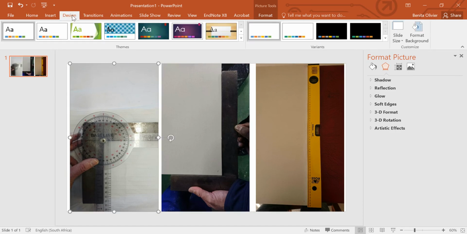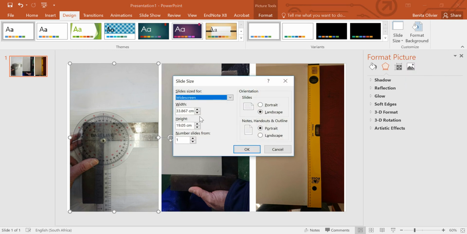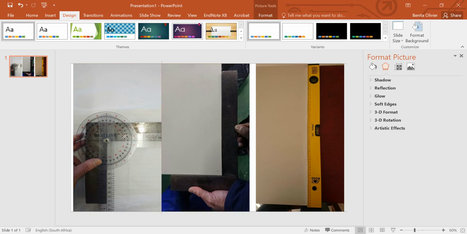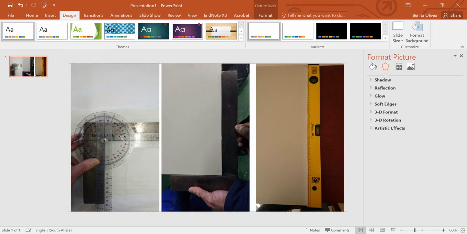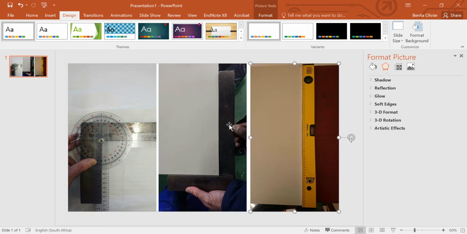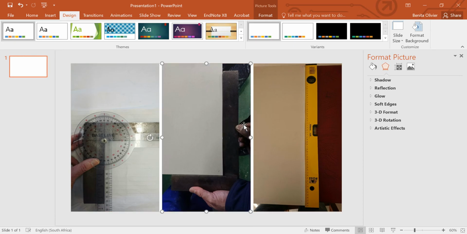Now go back to Design. We're just going to modify the width of the slide. Let's make it 32. It's a lucky guess. But now there is a choice: would you like to maximize the size of your content or scale it down to ensure it will fit on the new slide? Choose Maximize, and there we go. You can leave a little bit of space there, and perfect. Put it nicely in the middle.